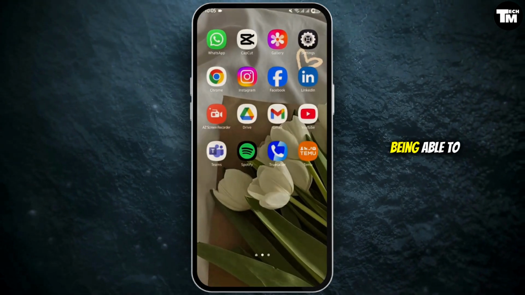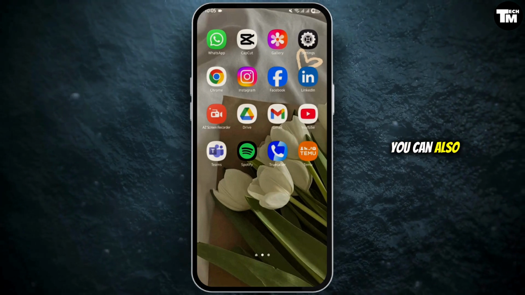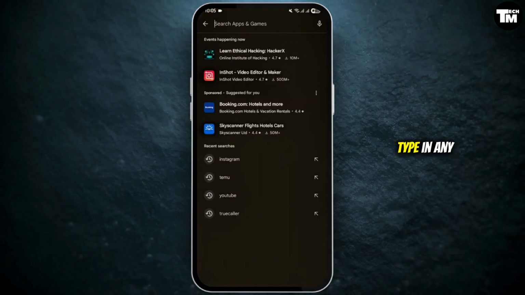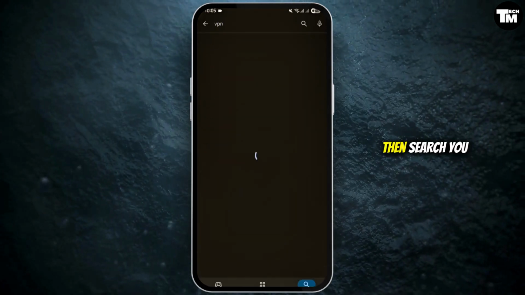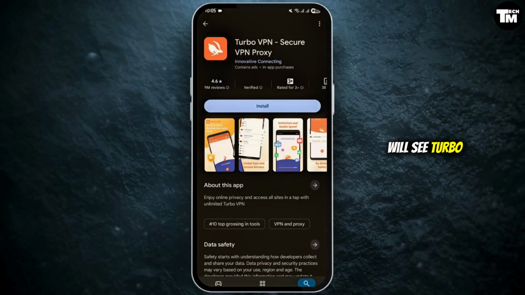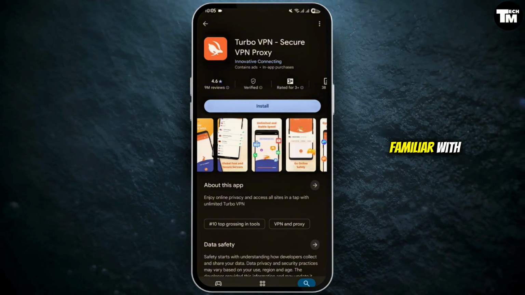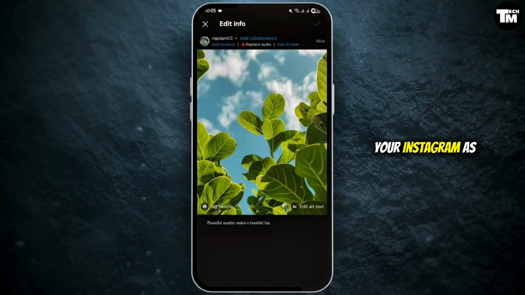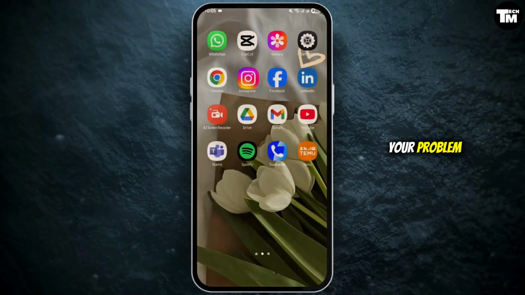But in case you are not being able to see all the songs, you can also consider installing a VPN. For that, head over to your Play Store, type in any VPN, then search. You will see Turbo here. Install any VPN that you are familiar with, toggle it on, and again, try your Instagram. As you do that, this will solve your problem.